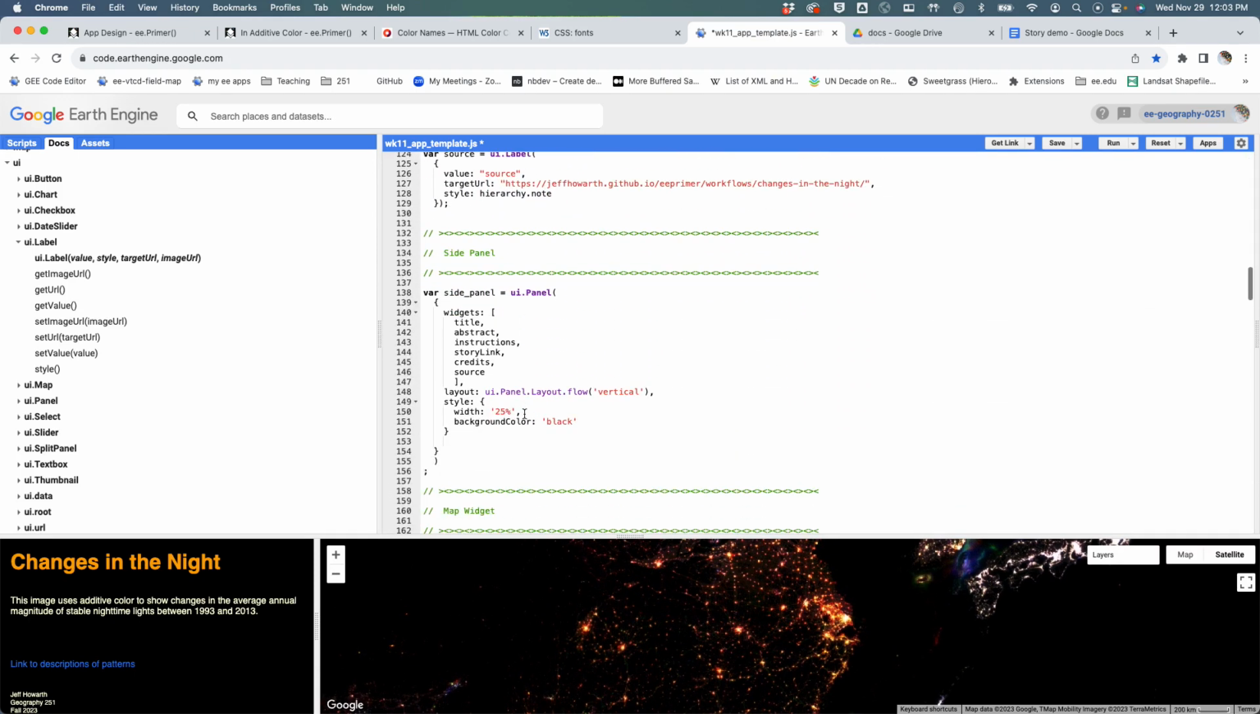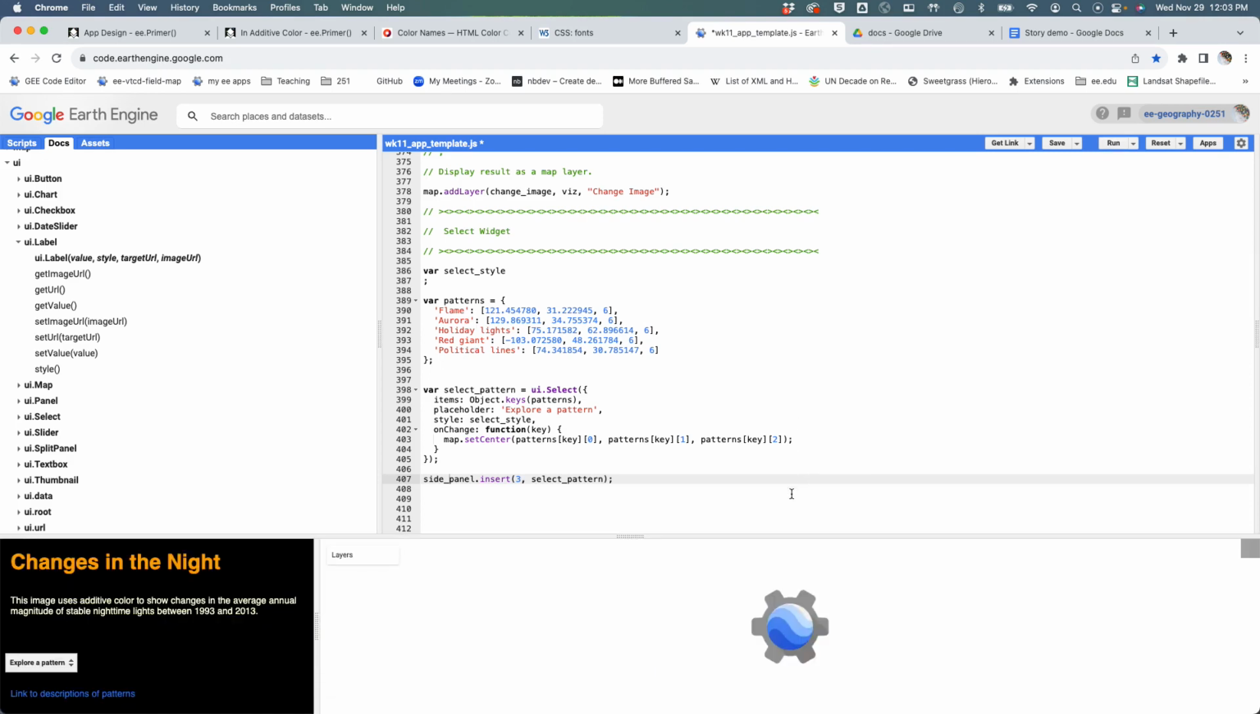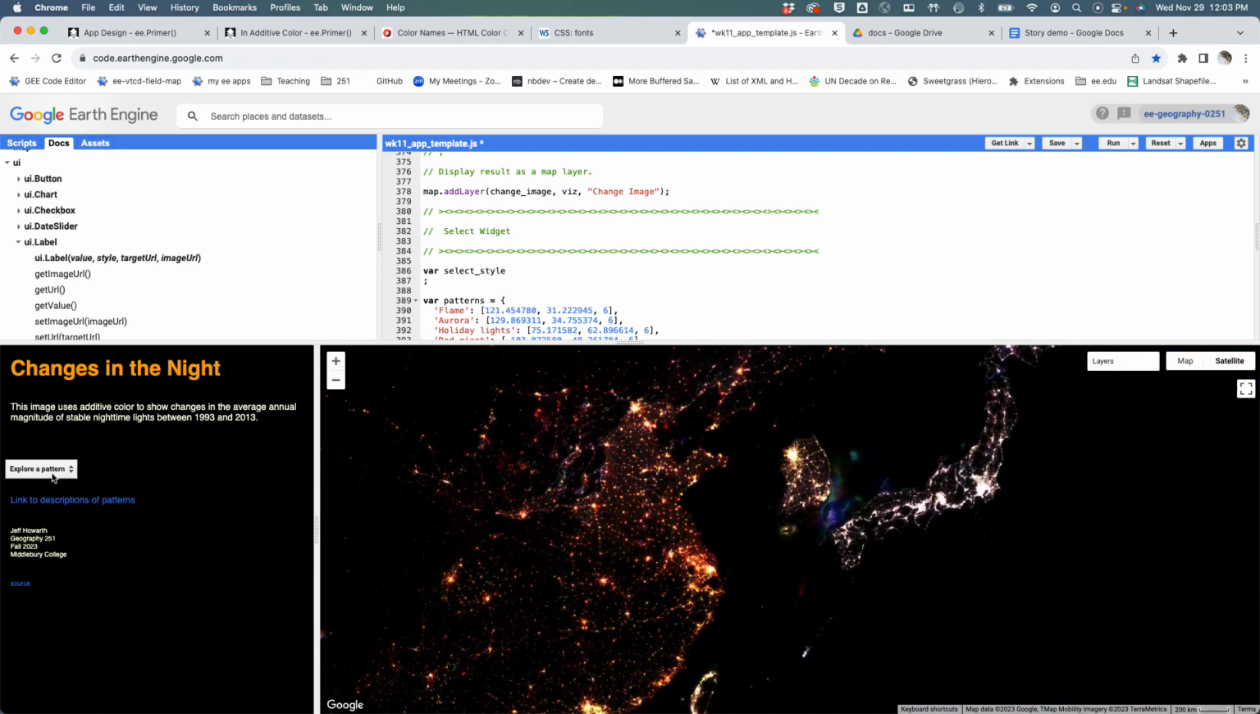It's a list, and remember, the first thing in the list has the index 0. So by saying 3, we're saying 0, 1, 2, 3. Make this thing the third widget in this list and push everything else down. Is that fair? So if I just run this, what that should do is put this explore pattern as the third thing in our list, because remember, our instructions aren't there yet, and then there's that thing.